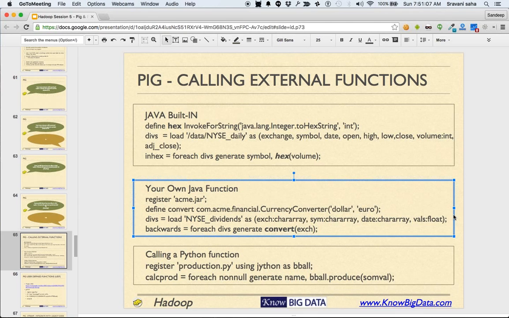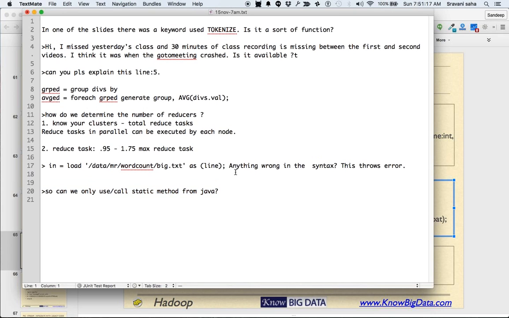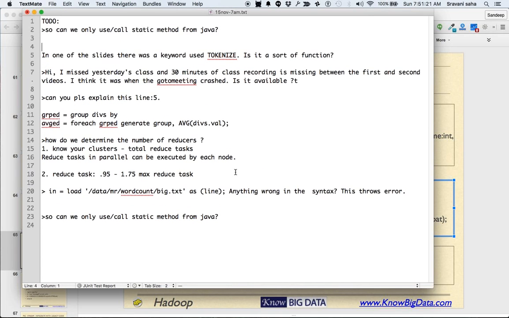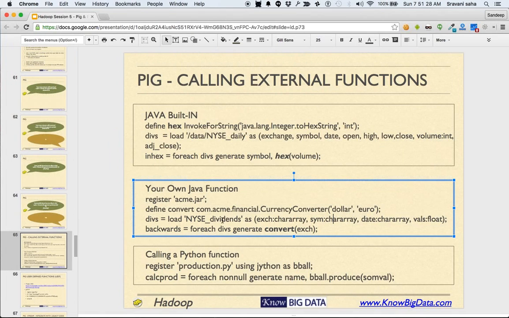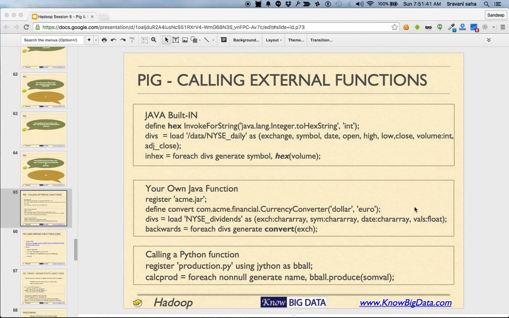All right, I think I'll have to come back with this. Let me reply to it. So we can call the methods from Java. We just have to first create an object and then call the method on that object. Let me come back to you with the proper example. Here I don't have an example.